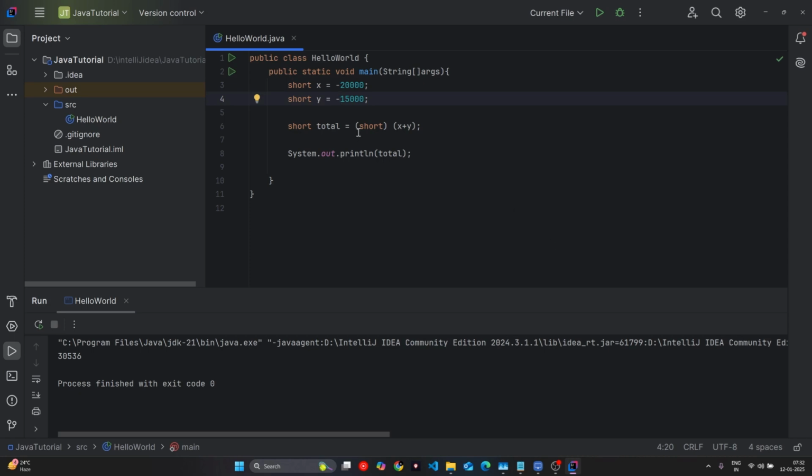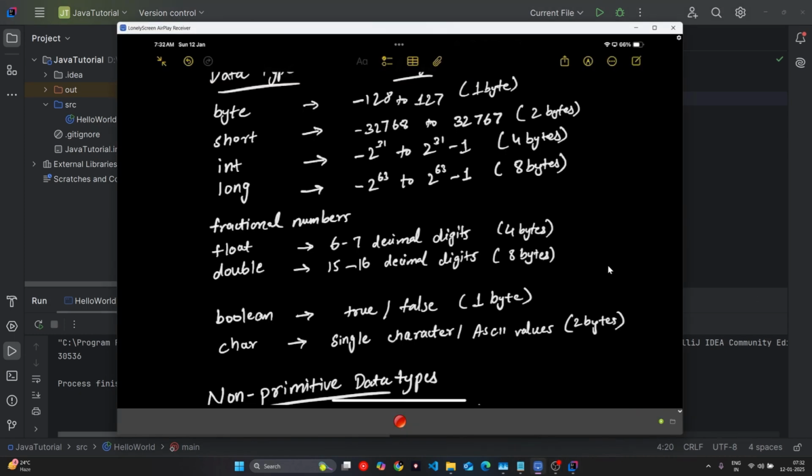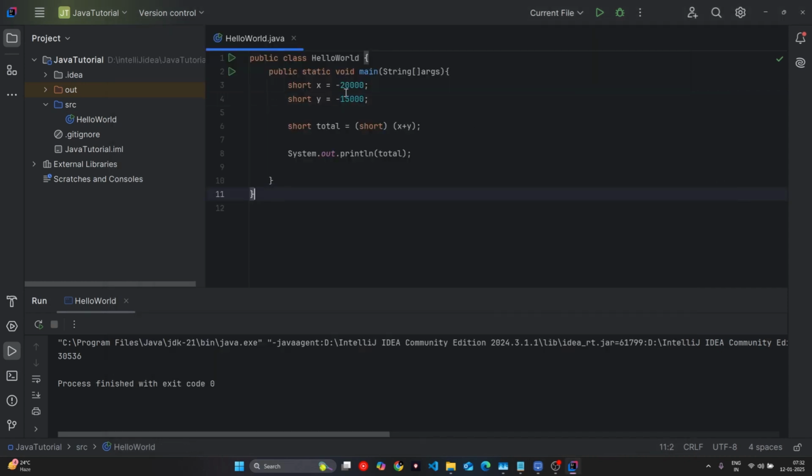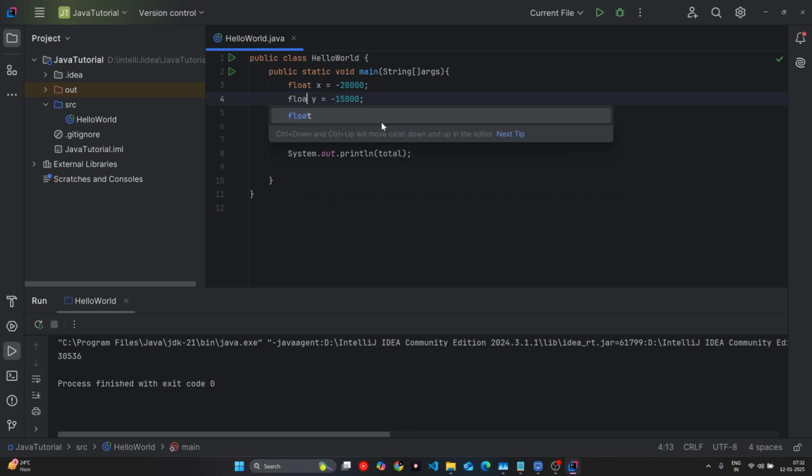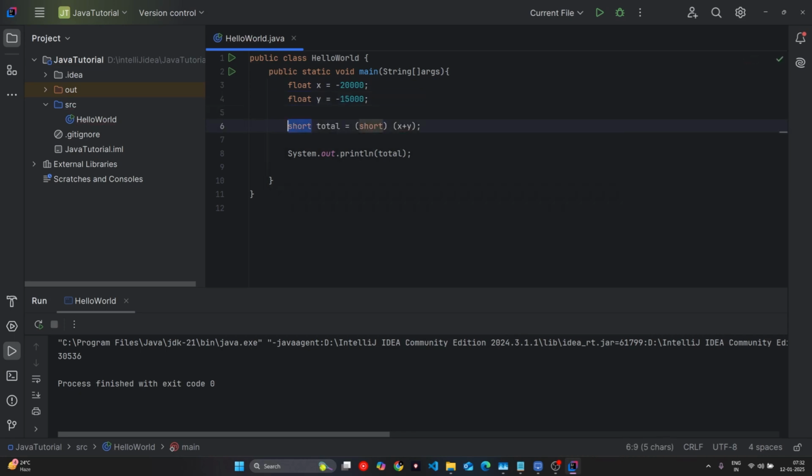Okay. Now that we have covered byte, short, int, and long, we'll go with fractional numbers. There are two data types, as we discussed, float and double, which hold the fractional part of the data. Now let's say this was, let's make it float first. Float gives an error. This wouldn't cause an error. We don't need external typecasting while working with float data.